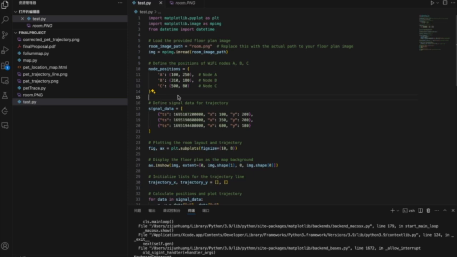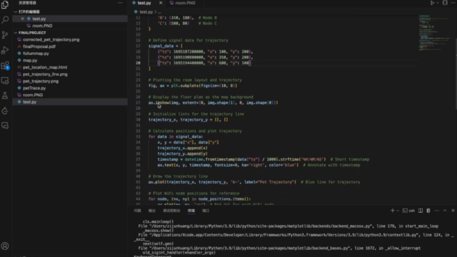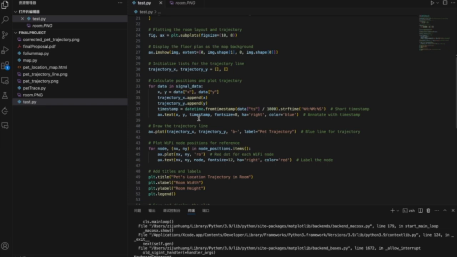First, let's walk through the code. This is the first part, which is our Wi-Fi nodes' positions, and this is the sample data of our RSSI, where we will replace this signal data with data from our AWS and dynamically transfer the data from AWS to our backend code. What's more, this is our generated trajectory. The resulting trajectory connects calculated positions dynamically derived from RSSI values.